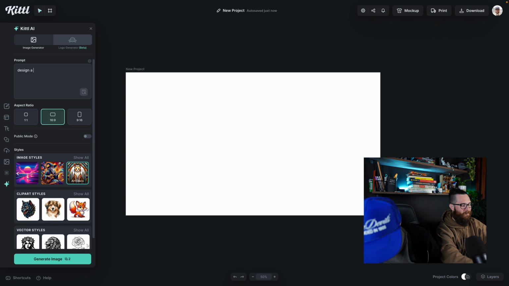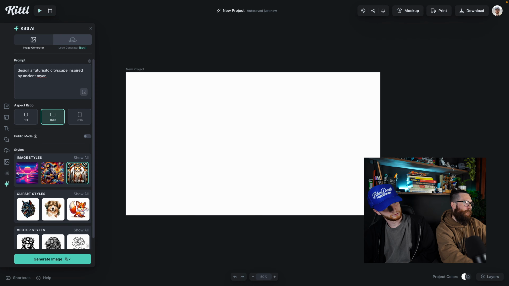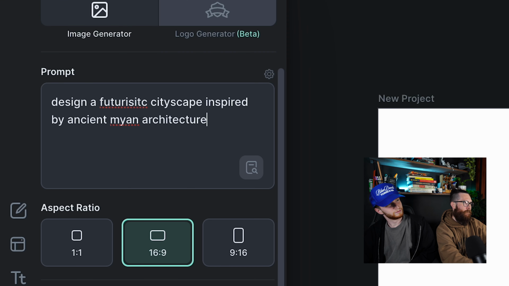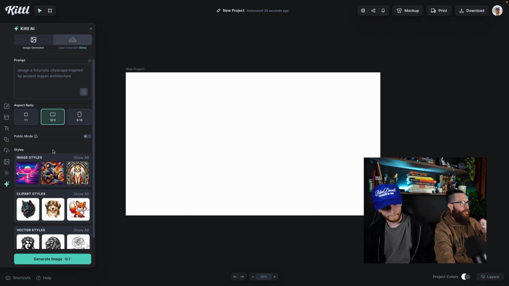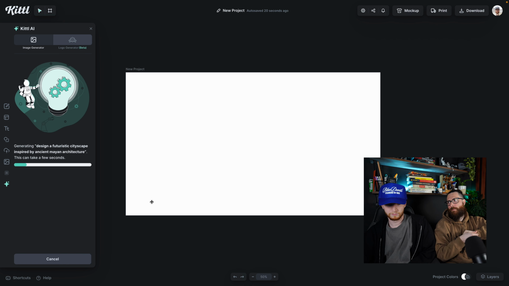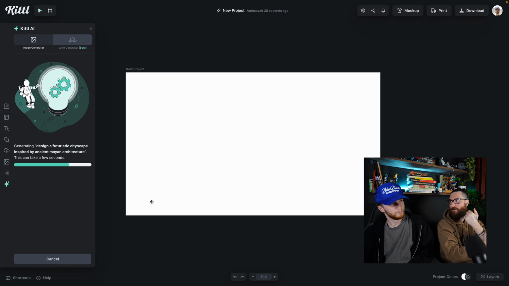Design a futuristic cityscape inspired by ancient Mayan architecture. Lost a couple points on my spelling here. See, now you know how it feels. And then what should I do it as? Well, we could do the first one as nothing, but what should the second preset be? Art Deco would be cool for that, I think. Ancient Mayan city? No? Maybe.